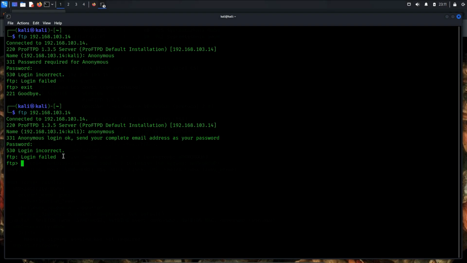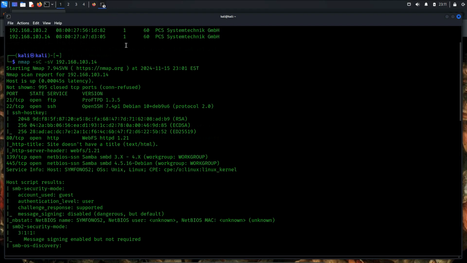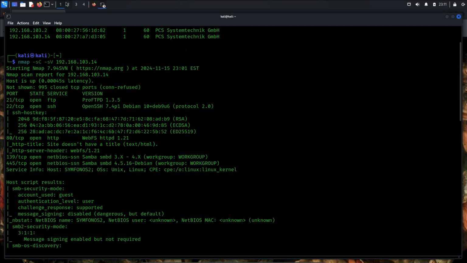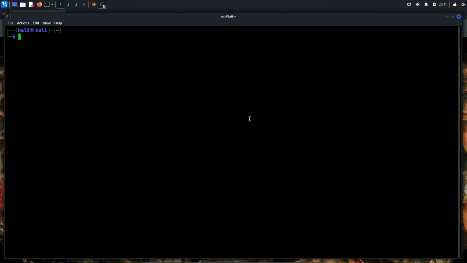Once logged in, we can leverage FTP's site commands to explore additional functionalities and possibilities for exploitation. During our review, we noticed the FTP service is running ProFTPD version 1.3.5, an older version with a history of vulnerabilities. To explore potential exploits, we used SearchSploit, a tool for locating public exploit code for known vulnerabilities.